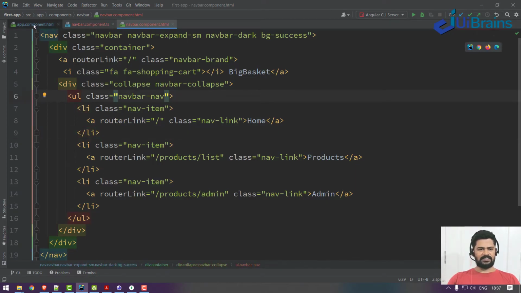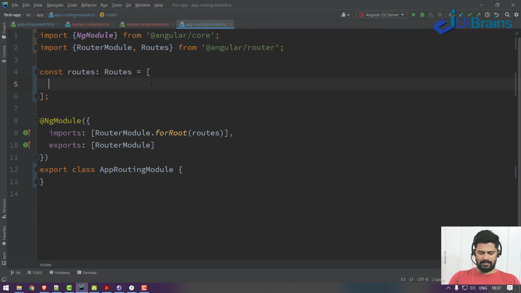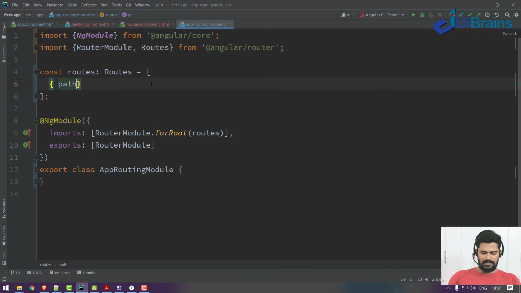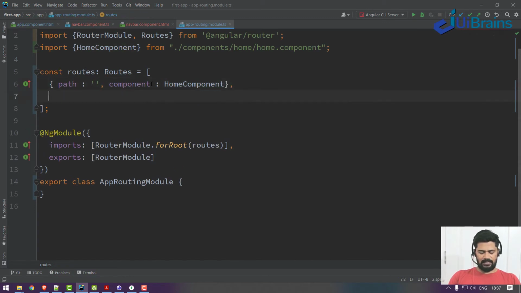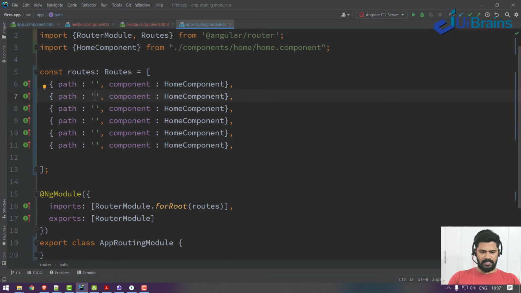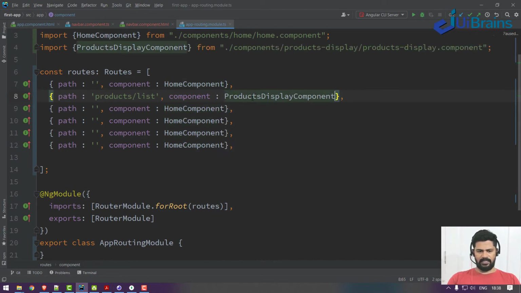But first of all, let's configure them in the routing file. Go to the routing file, and here let's make the paths. I guess you can make them here only. Path will be just empty, and the component will be the home page component. And let's make multiple things: products slash list, and this will be the product display component.